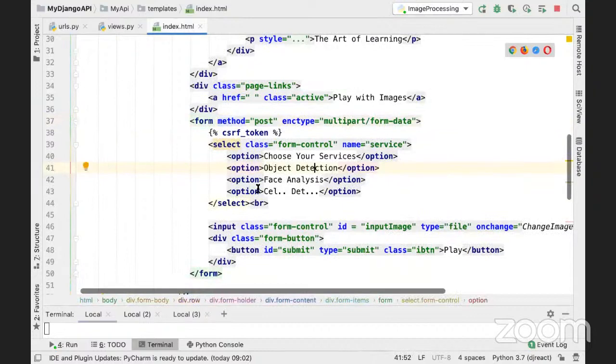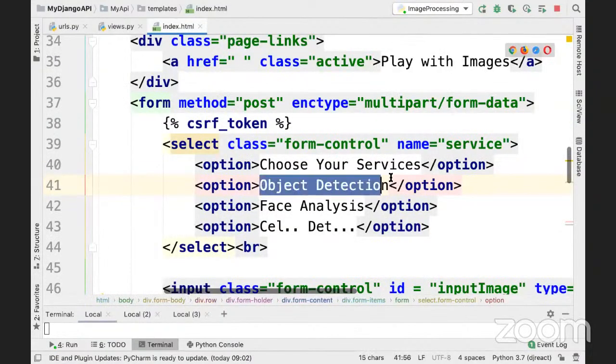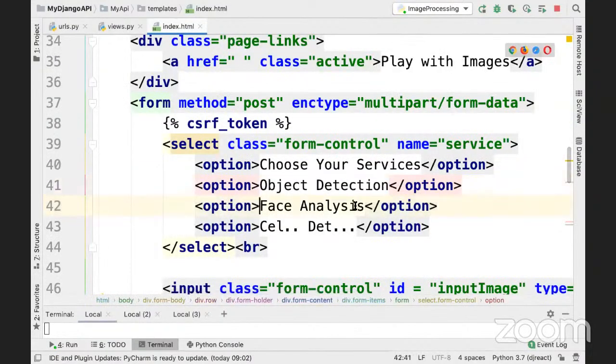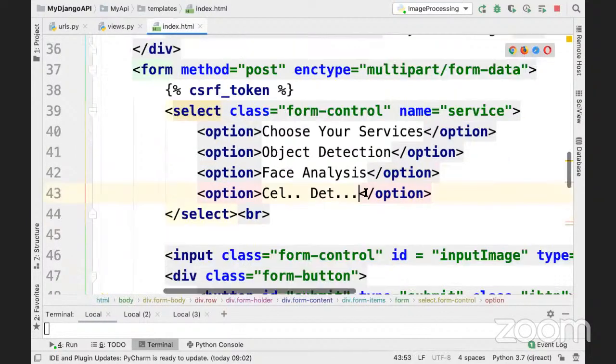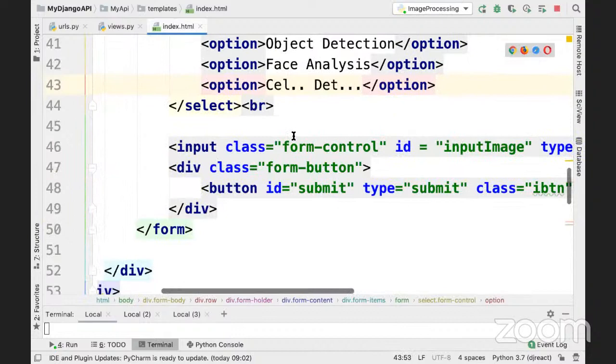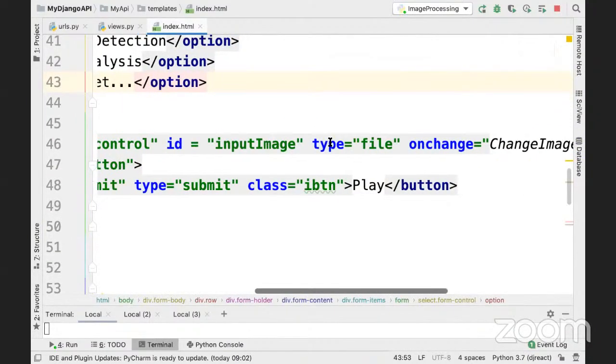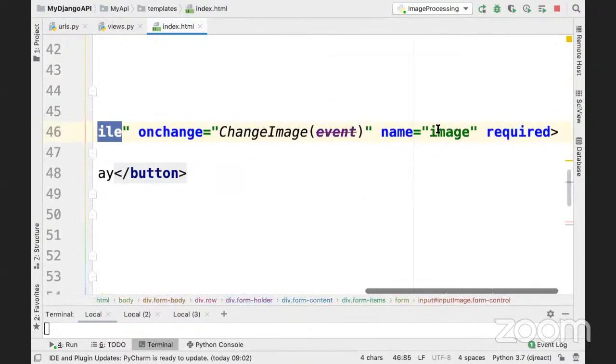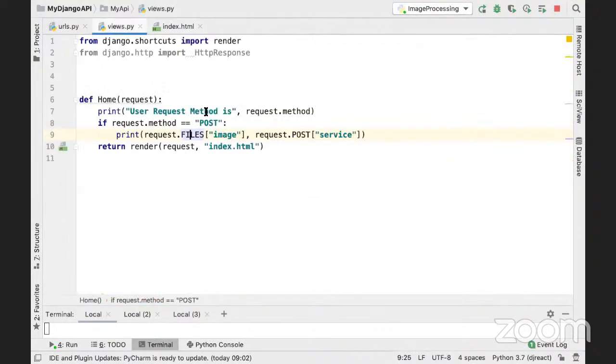So now we are sending the service name, and apart from it, we are sending the file, with the name of image, and we are accessing them. request.FILES image, and request.POST service. Service is not important here. Image is important. So how can we access this image?